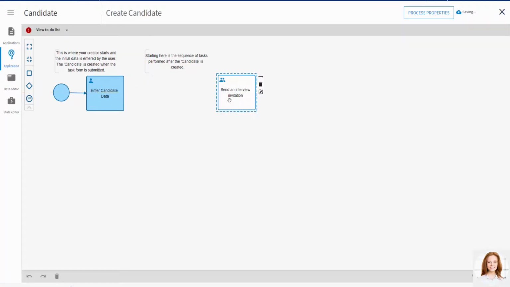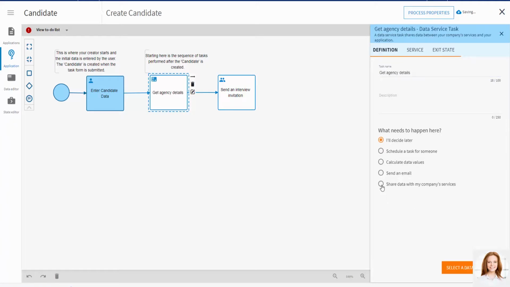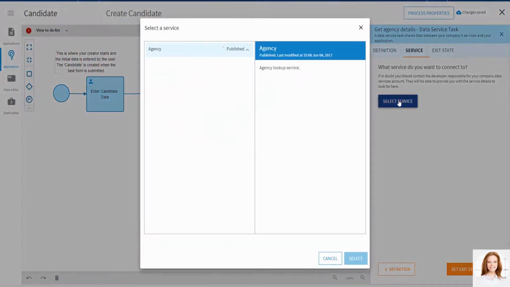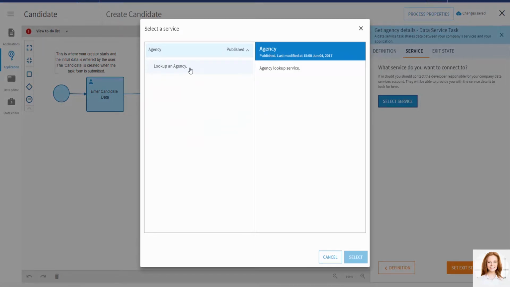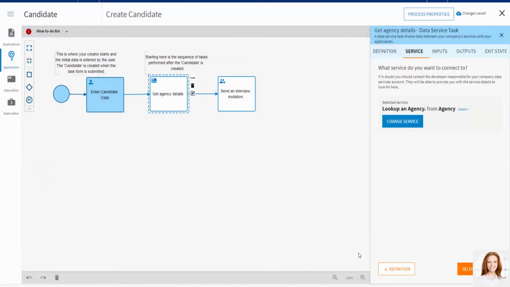Next, she needs to add a new task and set it to work with her company data services. This is the task that sends and receives data from the agency service to her application. Next, she needs to select a service. In the Select Service dialog, she sees all the services that have been exposed to her Live App subscription by an integration application developed by Holly using Live Apps. She selects the Find an Agency Details operation from the agency service.